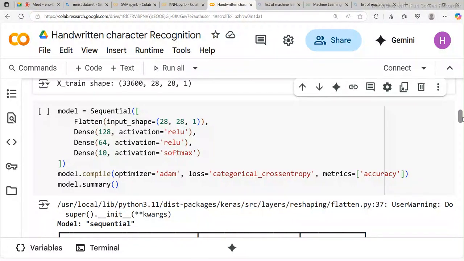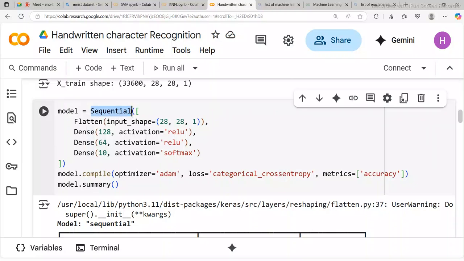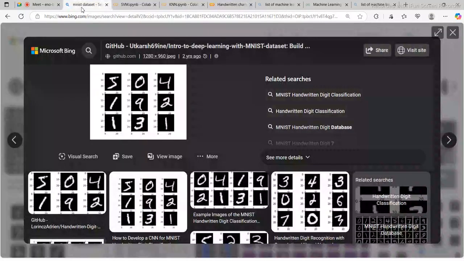Okay, then after splitting the training and testing set, you need to create a deep learning model. Model equal to sequential model. This is the basic model in deep learning. Here in the deep learning model, you will have a number of layers.